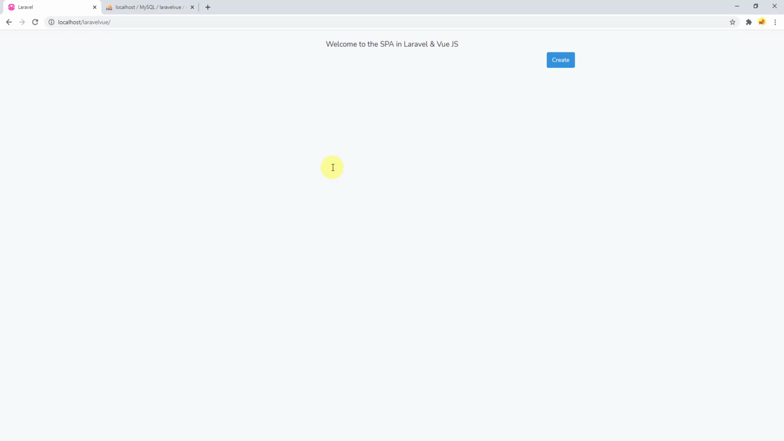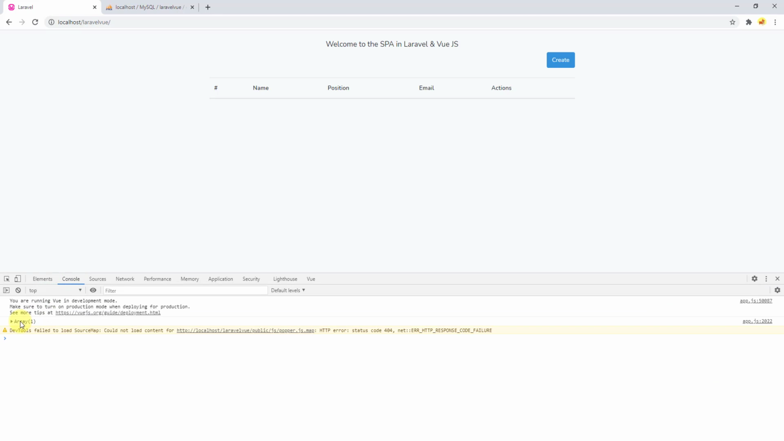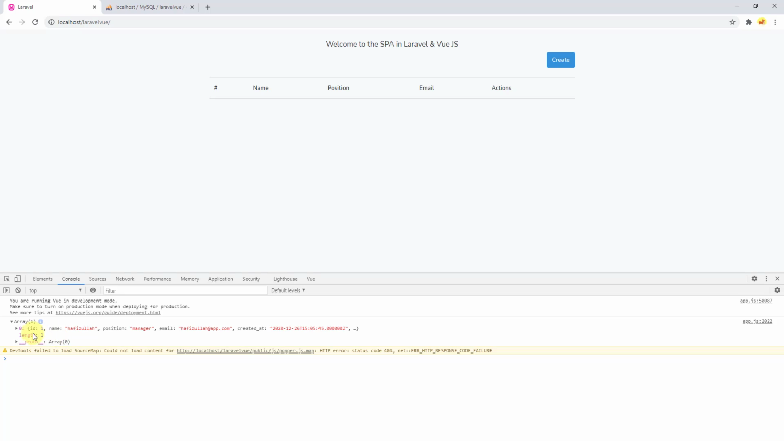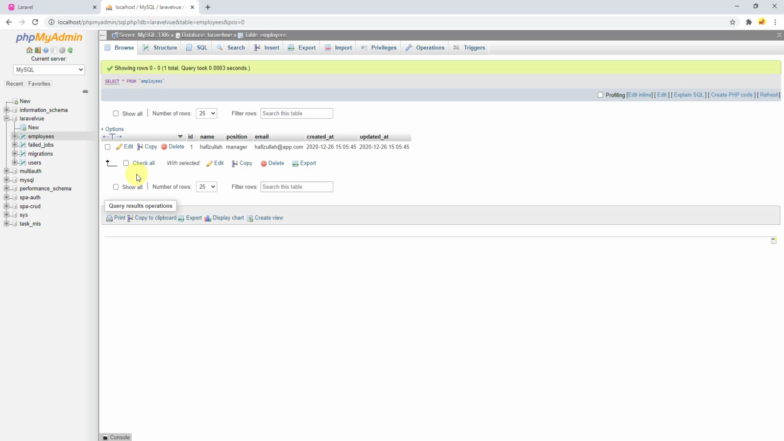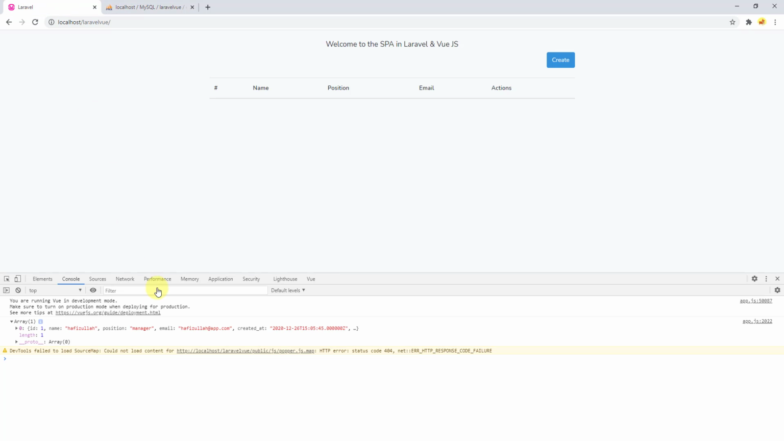So if you go back to the browser, let's refresh and let's go to inspect console. You can see we have an array which has one item, and if I open it, you can see we have the employee from the database. And if we go back to the localhost and employees table, you can see we have only one employee by the name of Hafizullah. So it means our code is working just fine.